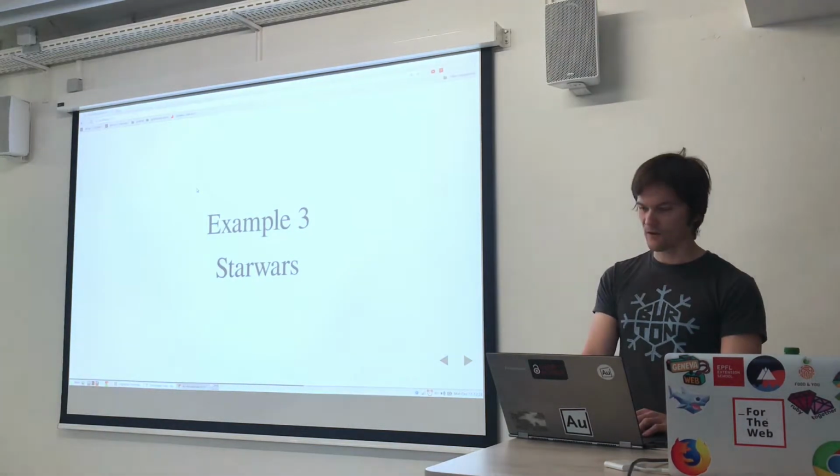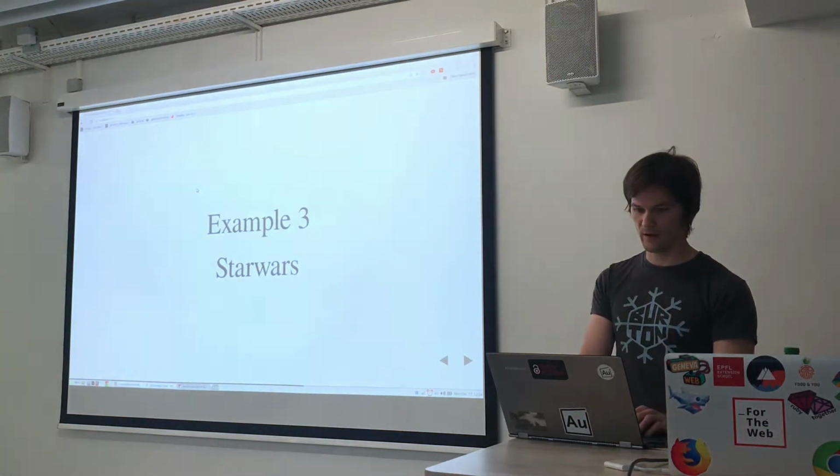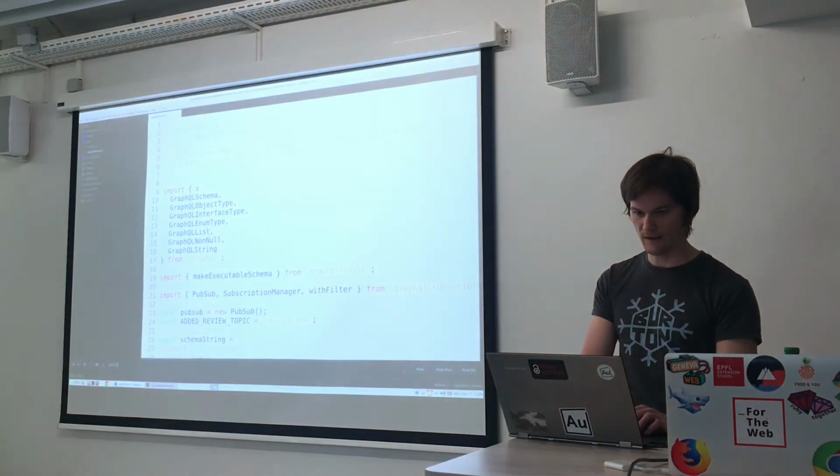Next example is Star Wars. On the GraphQL docs, they have a really cool setup, all their queries are based around Star Wars, and they have a pretty good database centered around that.